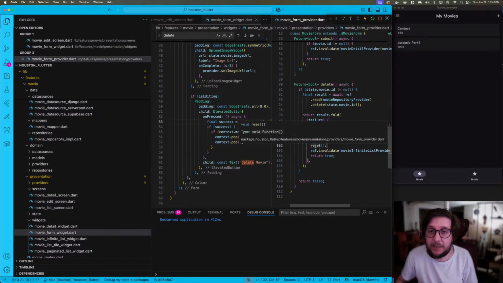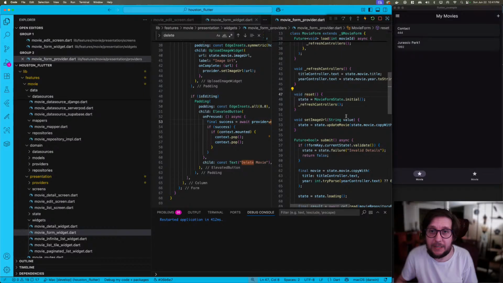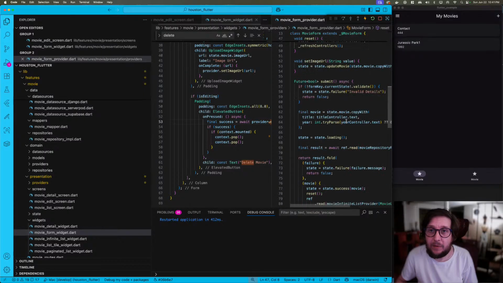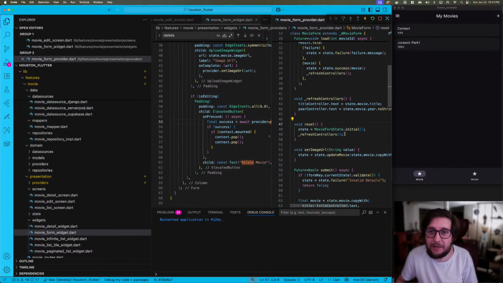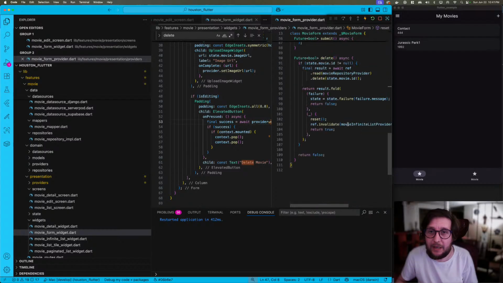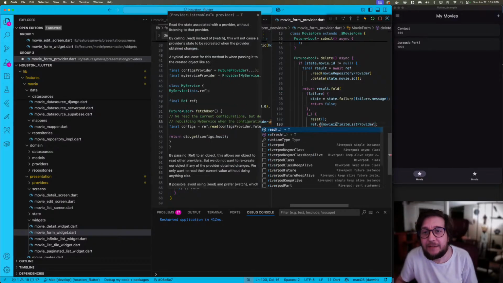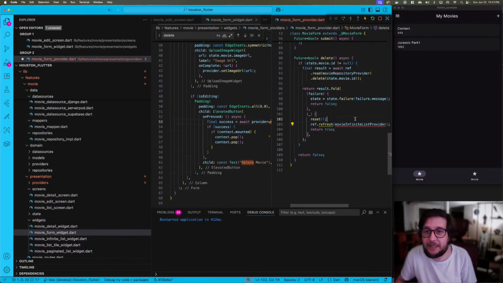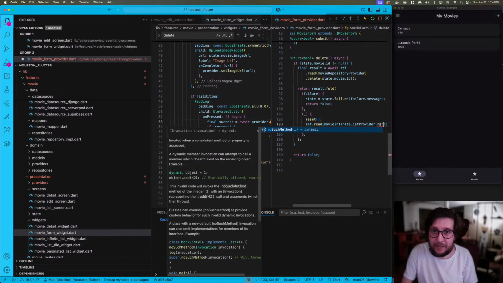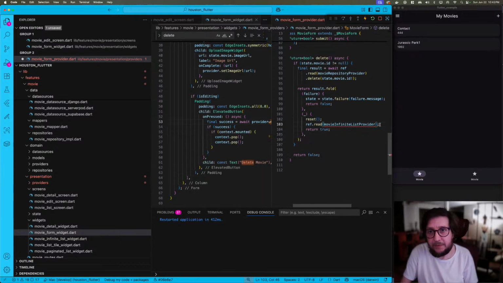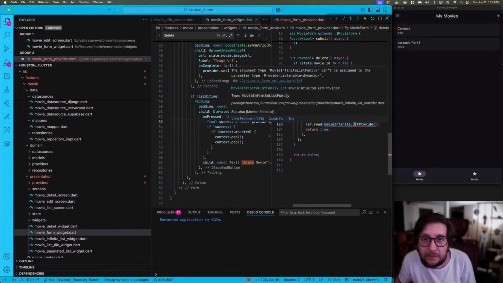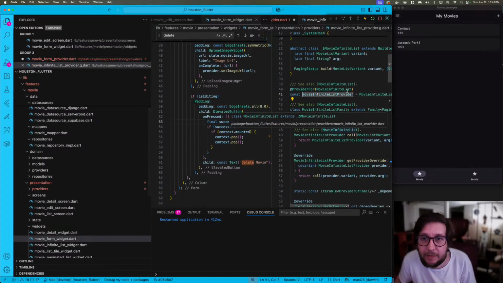Oh wait, is this reset being called on itself? What's this? Oh, but that's fine. I think reset, refresh controllers. Okay, it's supposed to invalidate the movie. Oh, it's just invalidating. See, that's a problem because, or let's just do ref.read movie list provider notifier. Oh wait, what is movie infinite list provider?